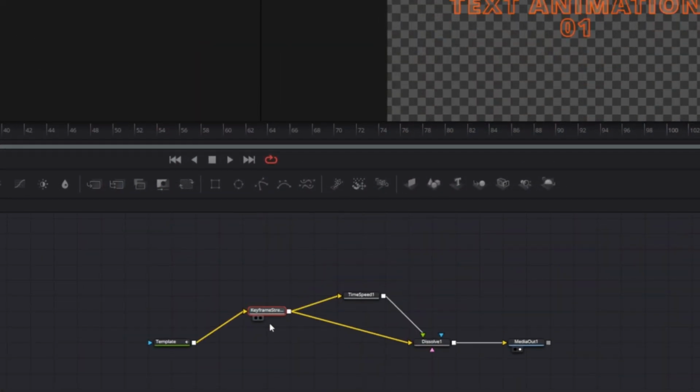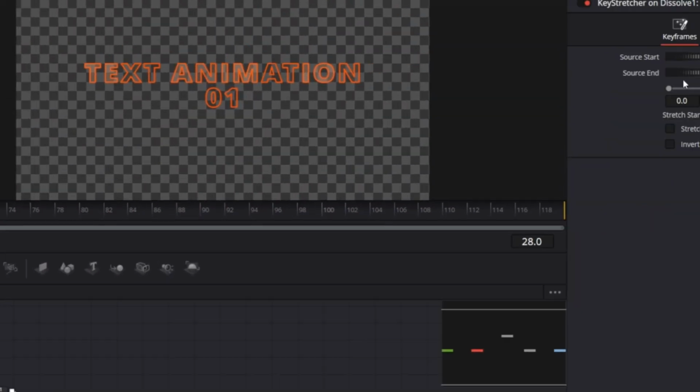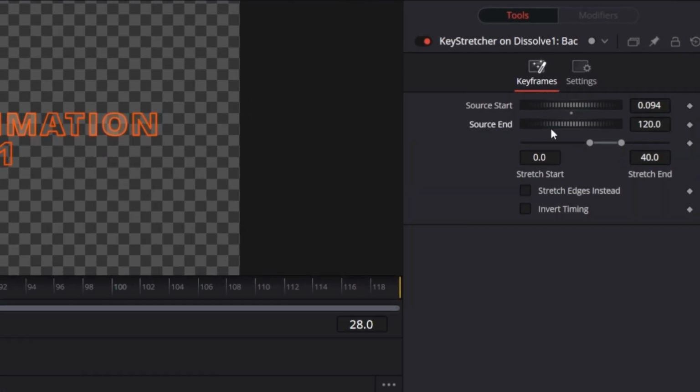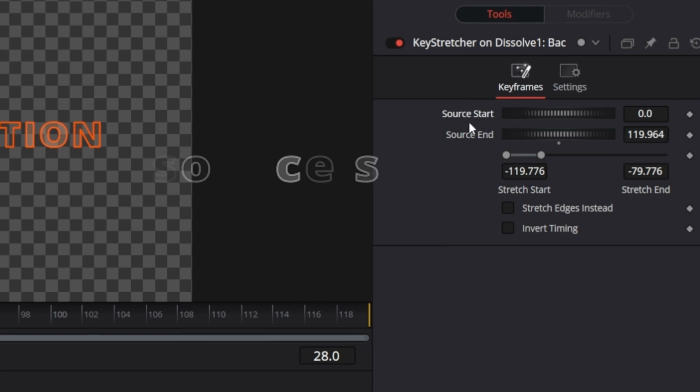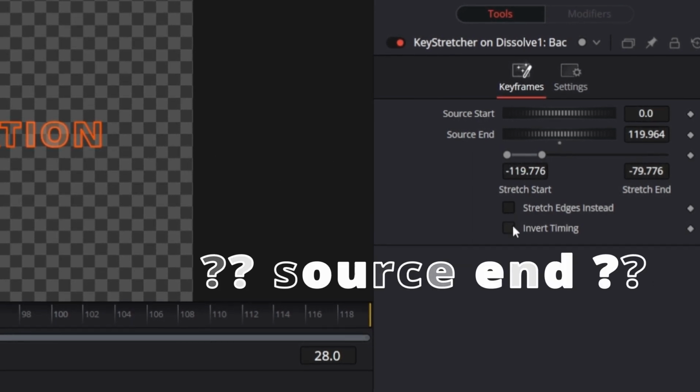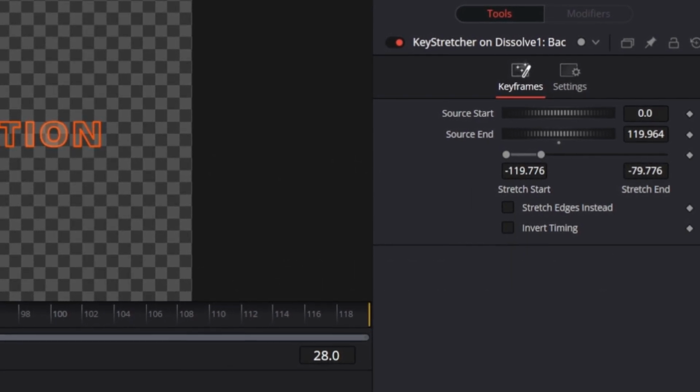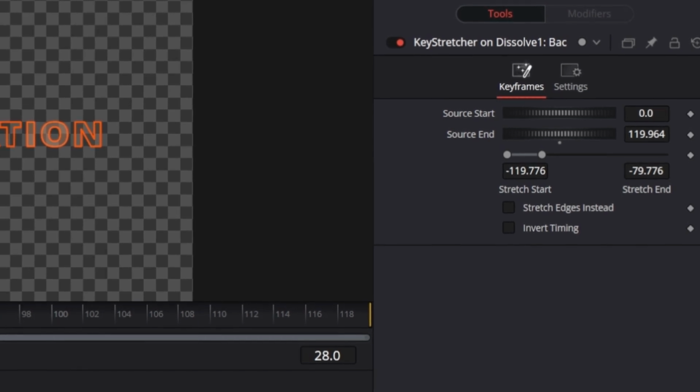KeyFrameStretcher finally explained, at least for me. I mean, I finally fully understand KeyFrameStretcher. If you felt the same way, that you know what the KeyFrameStretcher is for, but don't fully grasp the source start and source end controls, bear with me for a moment and hopefully all will become clear.